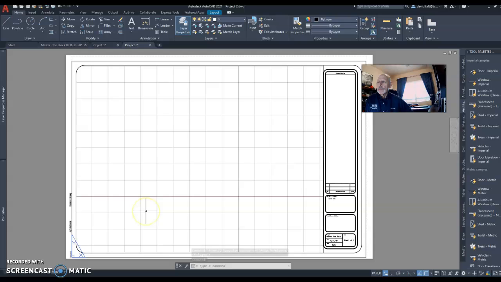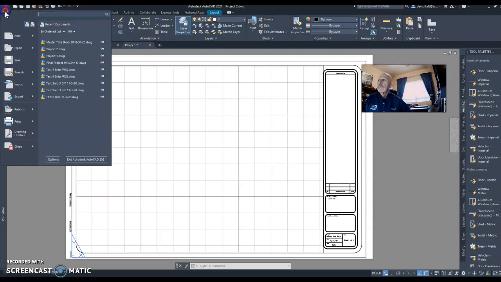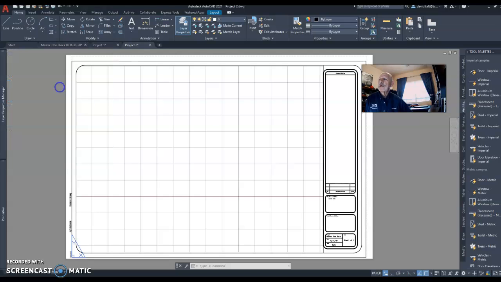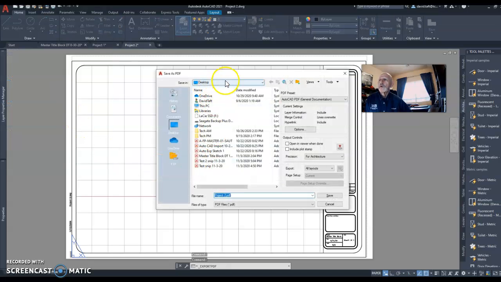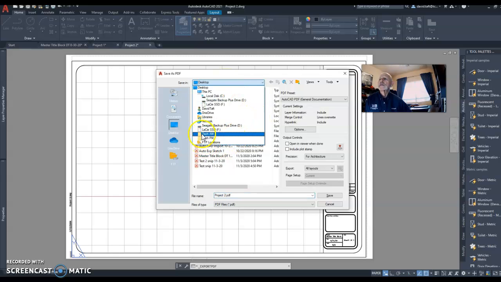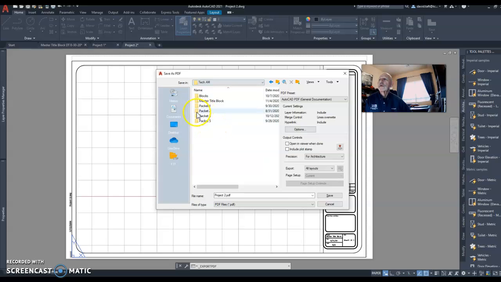So now what you will do is first you'll make one PDF of these two sheets. So let me show you how to do that. You'll do File, Export, PDF, and know where you're going to send it because it's going to create a PDF file. So I'm going to go ahead and send it to this file folder I have here, into Packet 1 for an example.